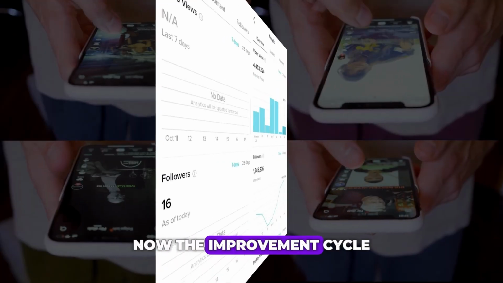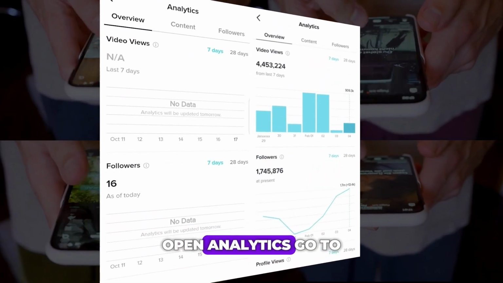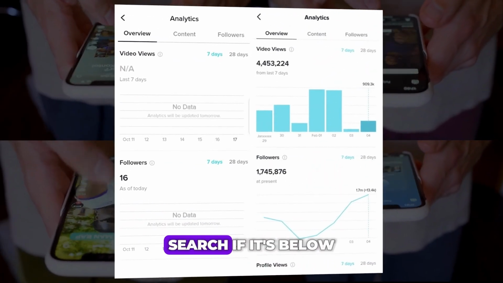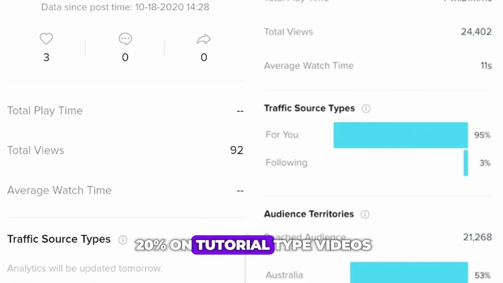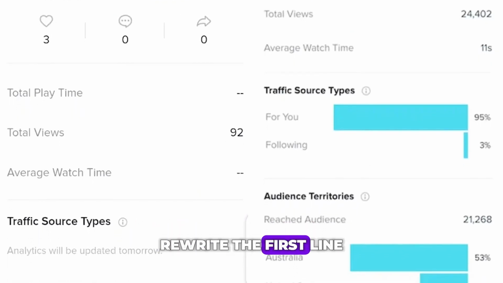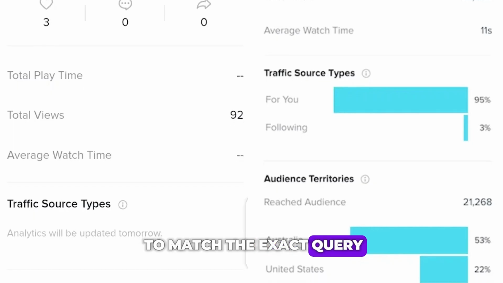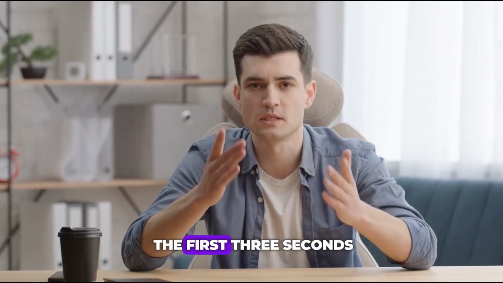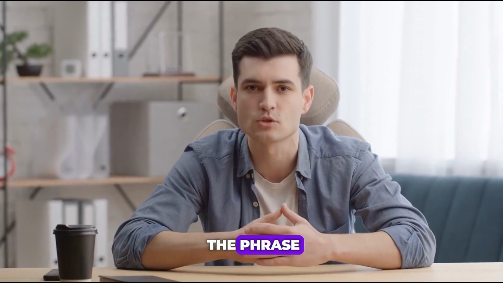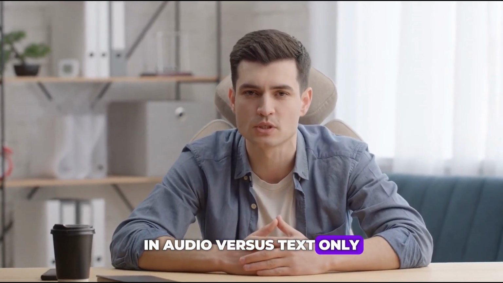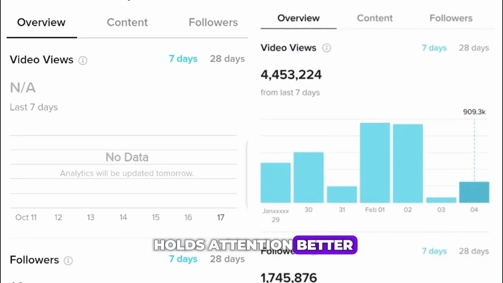Now, the improvement cycle. Open analytics, go to traffic source and check search. If it's below 20% on tutorial-type videos, rewrite the first line to match the exact query. Compare the retention of the first 3 seconds in videos that say the phrase in audio versus text only. Keep the version that holds attention better.